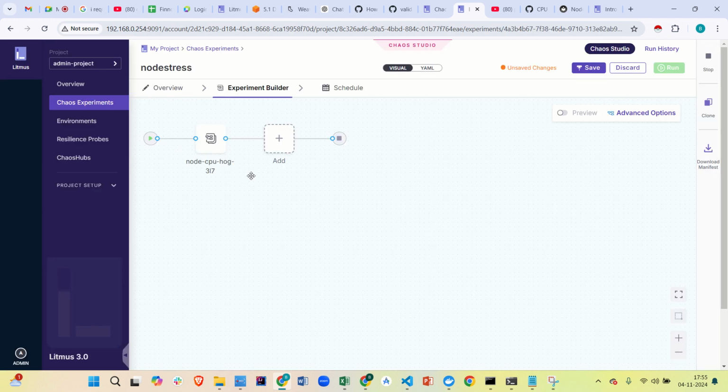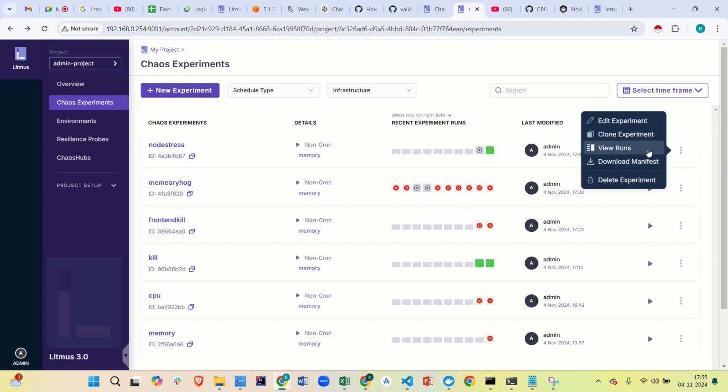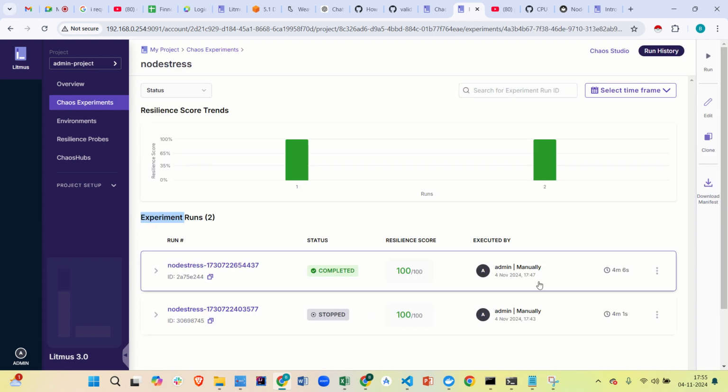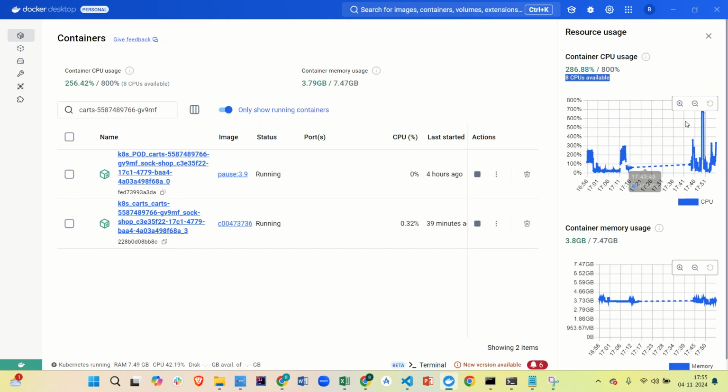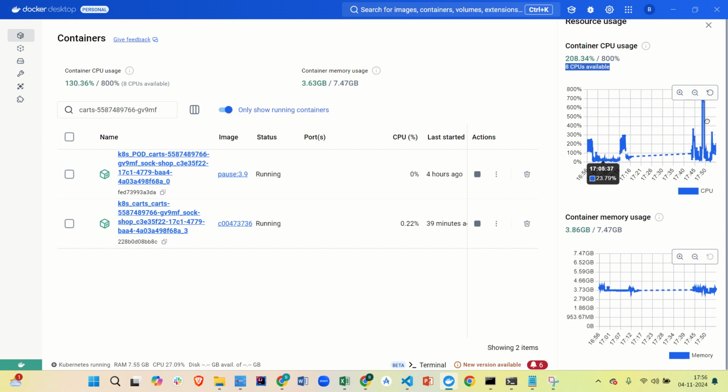Let's get into it. From where should we go? View runs. It has just completed 4 minutes ago. If you run that, you can actually see it. See, it has entered 700%. I think you can see it. This is the Docker CPU, where I can see it has entered 70 for 60 seconds.